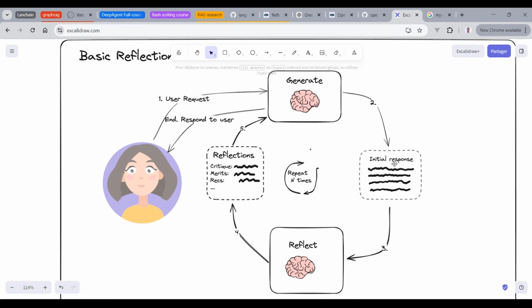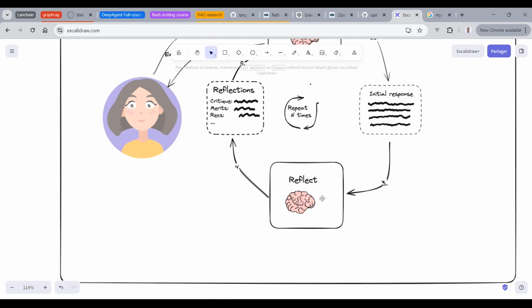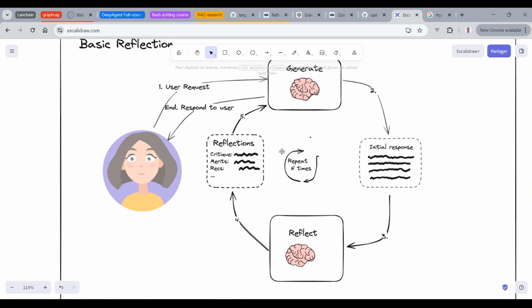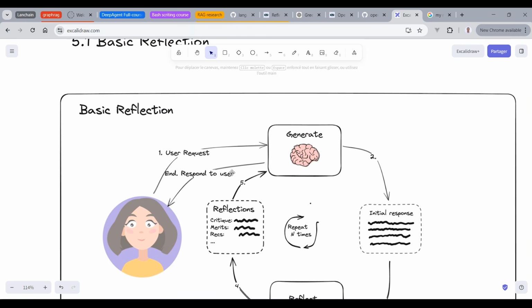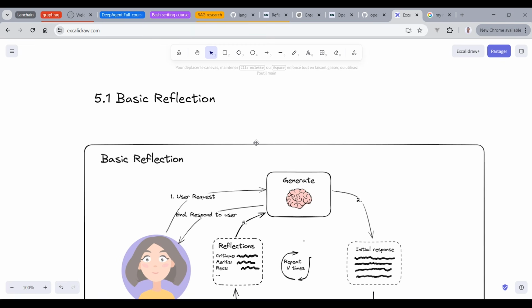Now we are going to take this initial response and pass it to the LLM so that the LLM can reflect on it. Now, once the LLM reflects on it, the LLM is going to generate criticism. Yeah, you can see we have here this criticism. Now, once we have this criticism, the LLM is going to use it in order to improve the response. That's what we call reflection.